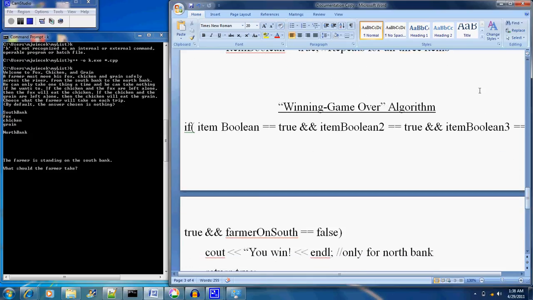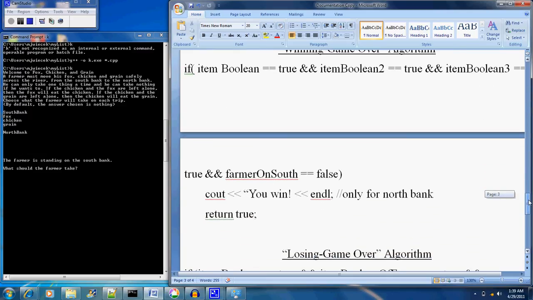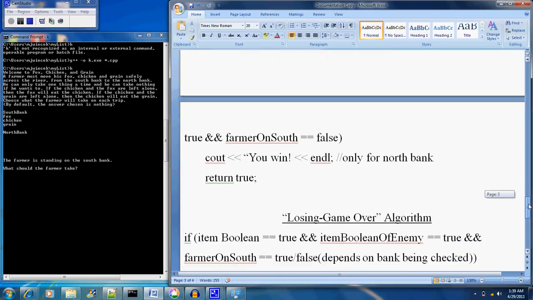The winning game over algorithm will search to see if all three items are found on the North Shore and the farmer is also on the North Shore. If those conditions are met, it will output the value of you winning and return the value of true so that the game is indicated to be over.